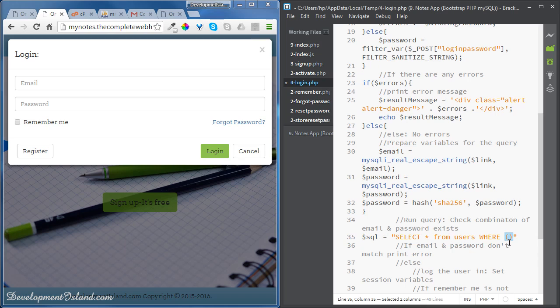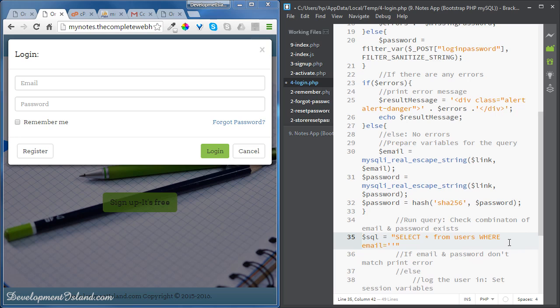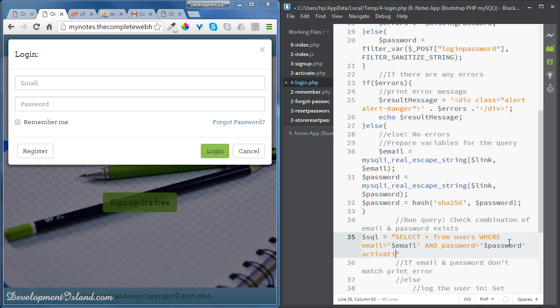So the first parameter is going to be email equals the provided email, and then the password equals the provided password, or the hashed password. And we want the user to be activated. So we're going to check also the activation field, and we're going to make sure that the user is activated. Okay, so the activation field should be activated like this.